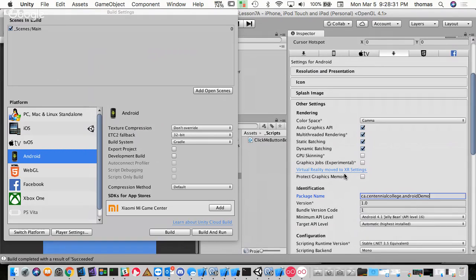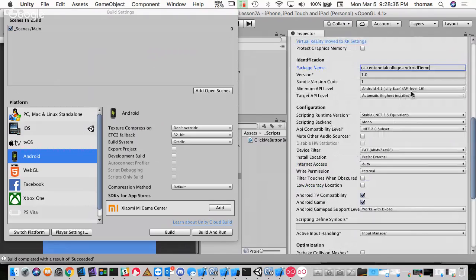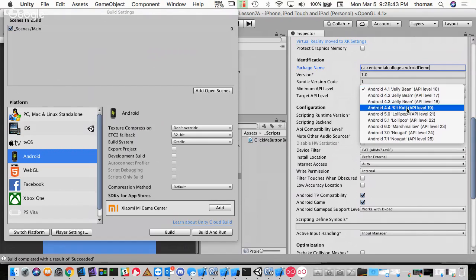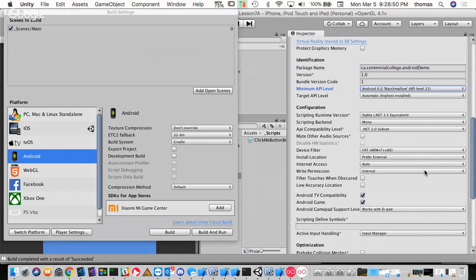And notice that it's targeting something like level 16 Jelly Bean. No, no, no, no. This is no good, okay? No one's going to run Jelly Bean right now. Let's target something better like Marshmallow, all right? Like API 23. All right. So that's one part.